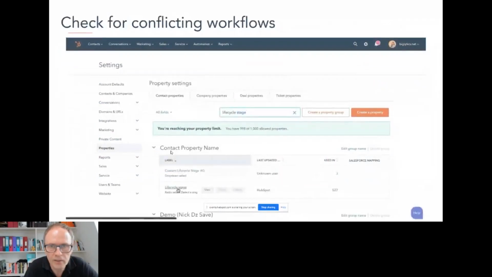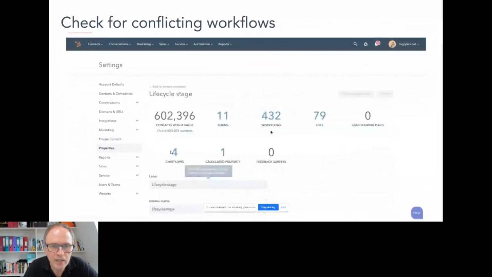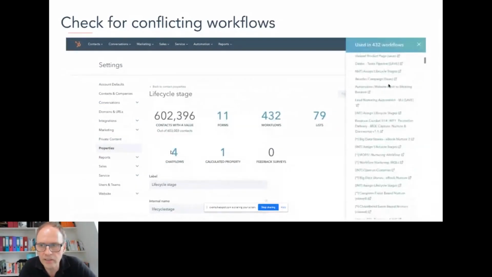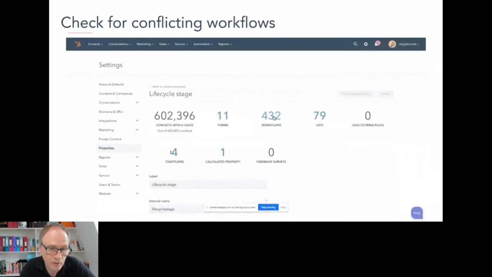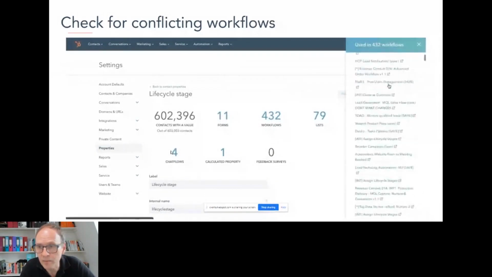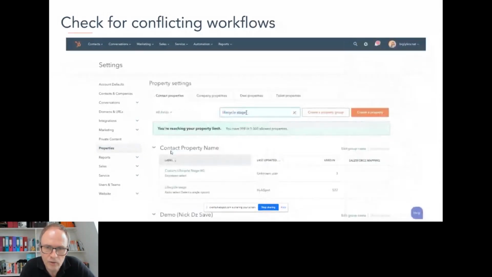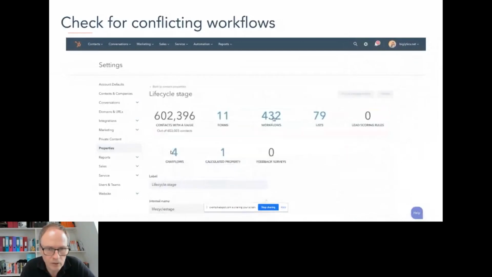Check for conflicts. This is actually very common, particularly if you've got several people working on a system. The demonstration here says that there are 432 workflows using that particular lifecycle stage property, which sounds really weird, but this is the HubSpot demo site, which is why it has a strange value in there.